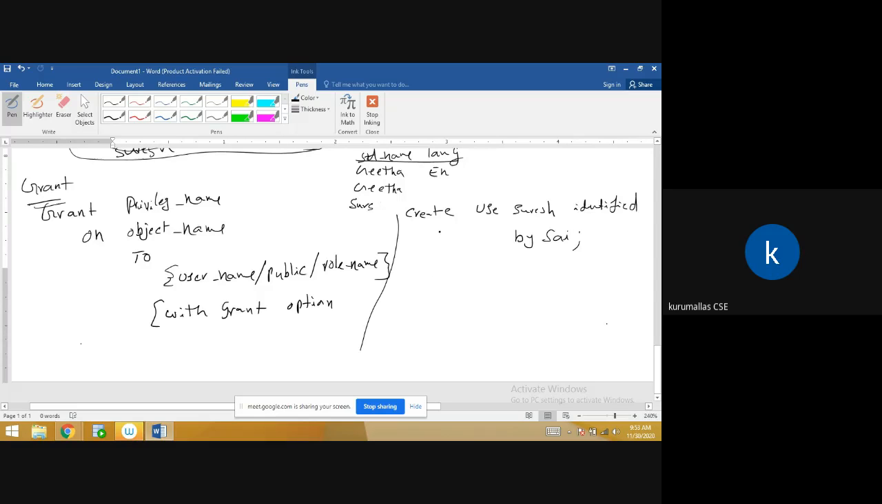So once the user is created, suppose the user is trying to select. What is the privilege? SELECT. GRANT SELECT ON EMP TO the user Suresh. Now Suresh has some select privileges.